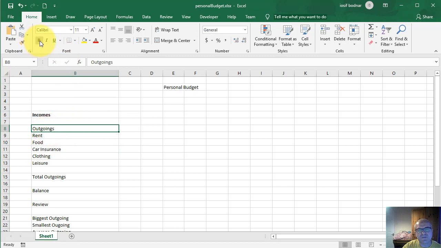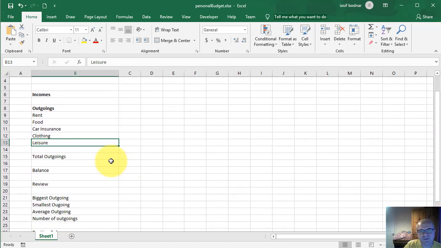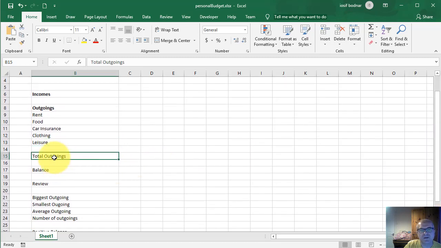For outgoings the same. Outgoings are made of rent, food, car insurance, clothing, leisure, and so on. Obviously this list can continue with more outgoings, but I put in here just a few of them to make these examples, and here I'm going to calculate the total outgoings. I'm going to highlight this using this bold feature of Excel.